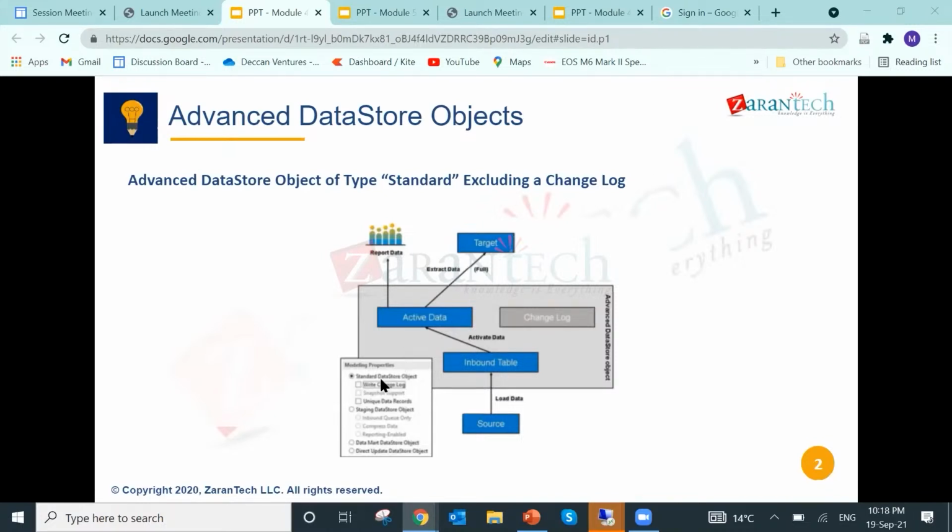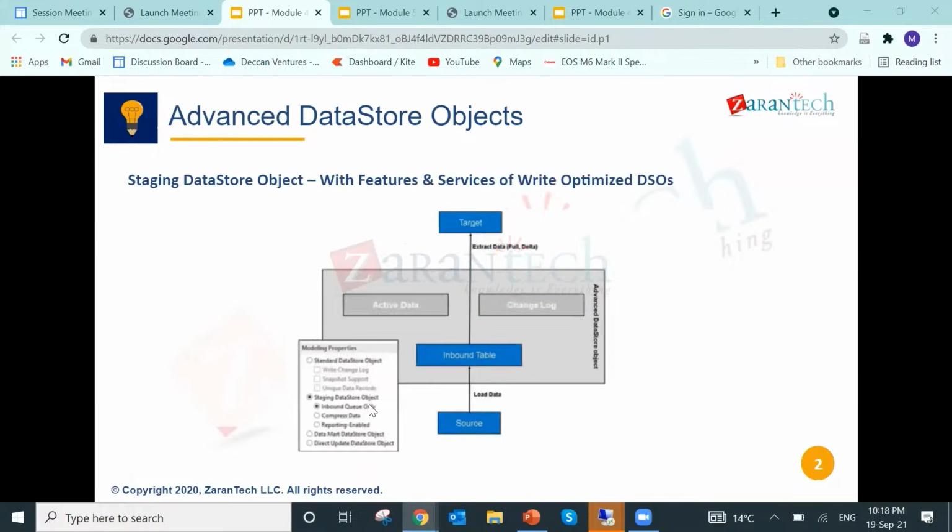I believe, if I remember well, we have this right change log selection by default. If you exclusively want to take it out, then you can take it out and load the data without maintaining the change log, if you like to. But for this, you have to uncheck here. Then there's a different type of ADSO. One is a standard ADSO, the standard staging data store object. This is something we were discussing.